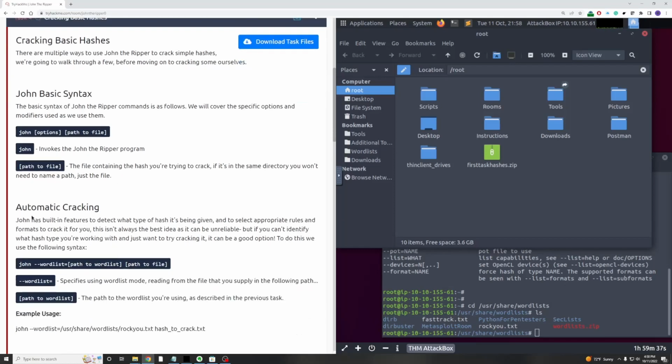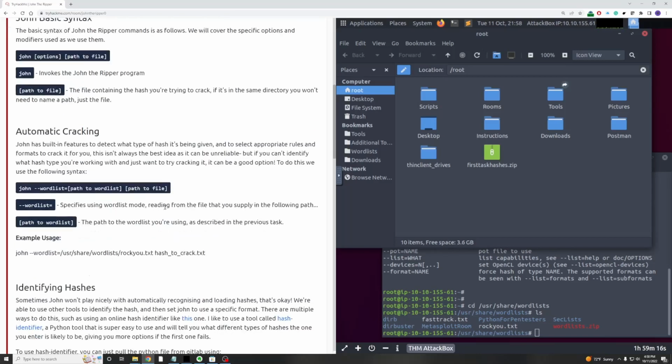Automatic cracking. John has built-in features to detect what type of hash is being given and to select appropriate rules and formats to crack it for you. This isn't always the best idea, as it can be unreliable, but if you can't identify what hash type you're working with and just want to try cracking it, it can be a good option. We'll use the following syntax. So here are the syntax and identifying hashes.